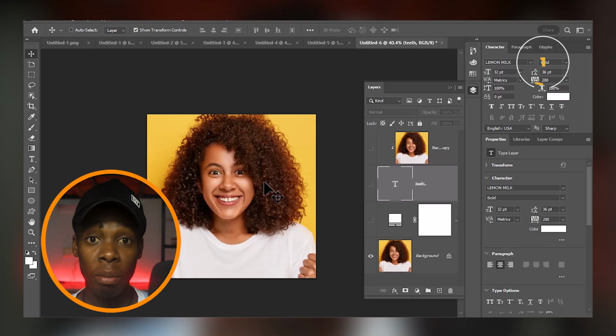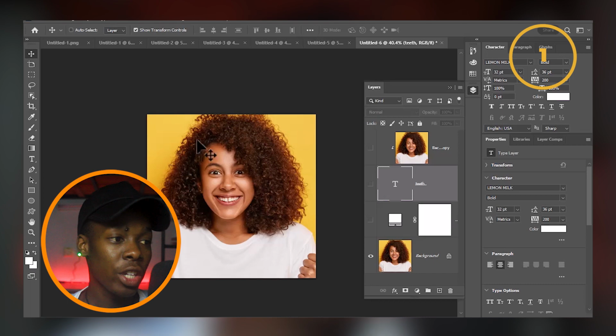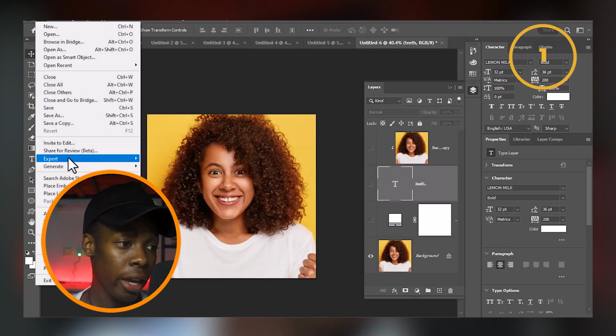And now we are moving to our juicy secret of Photoshop. Now I'm going to show you the best export settings for your document for print. You can just go up to File, Export.